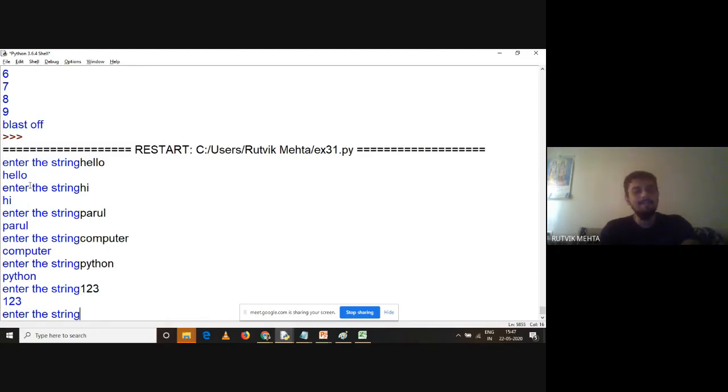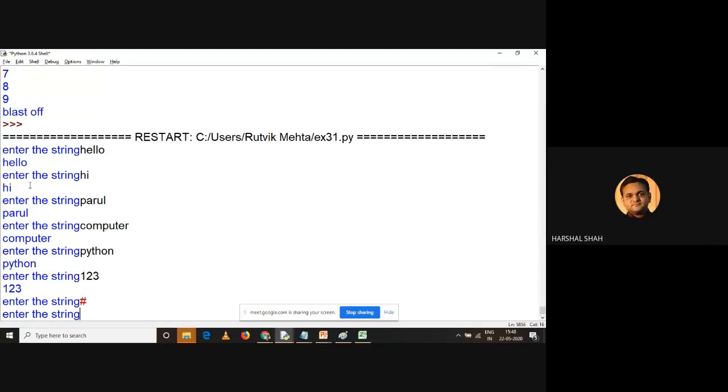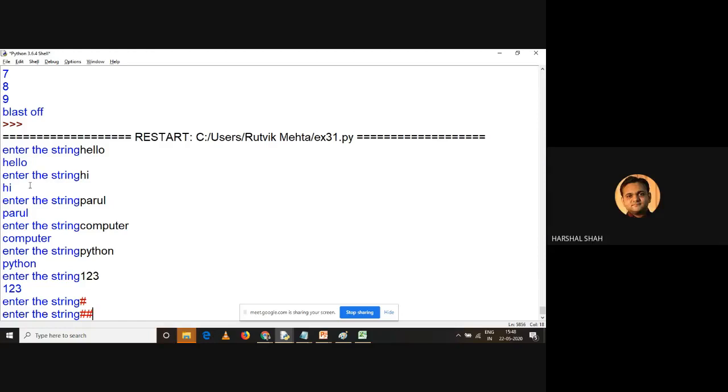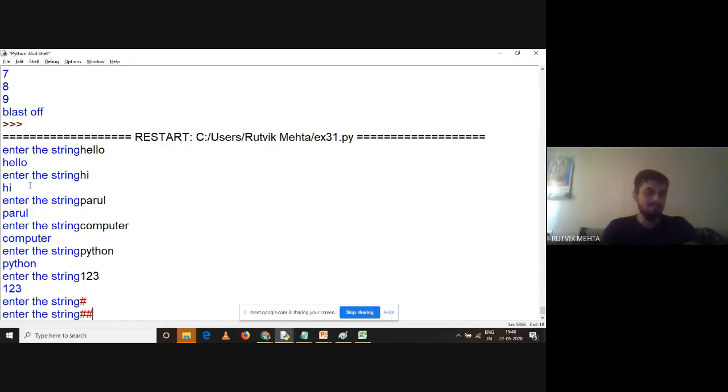But let us say I'm entering hash. When you are entering hash, hash should not be printed. Understand this. Hash should not be printed and it should ask you for the next input. See this. Nothing is printed and it is asking me for the next input. But say for example, if I say double hash, then what is going to happen? Tell me. Double hash.